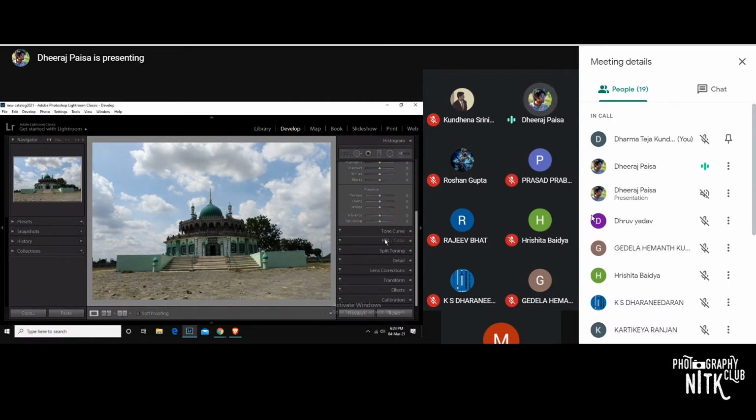Next comes the HSL. HSL stands for hue, saturation, and luminance. When you change the hue of any particular color, it changes the color. Saturation changes the intensity of the color, and luminance changes the brightness of the color. Here you find only blue and green colors. So let's experiment with blue and green colors.